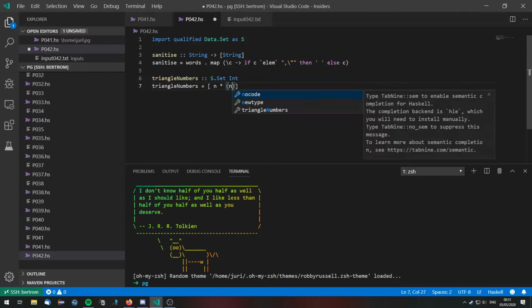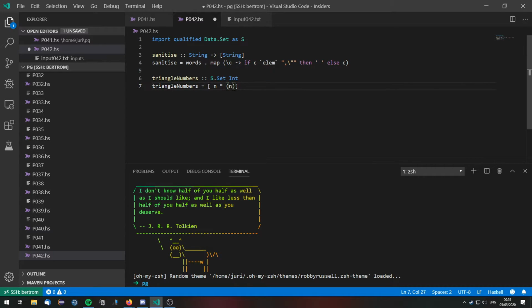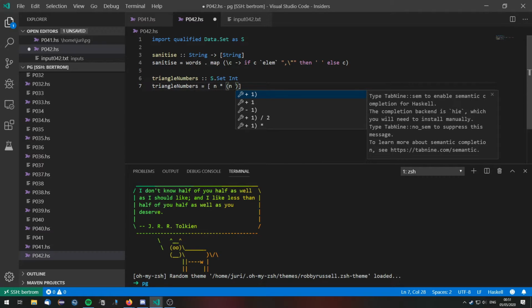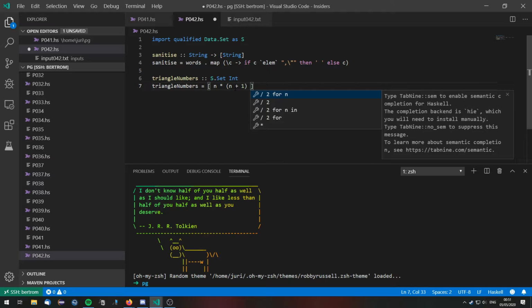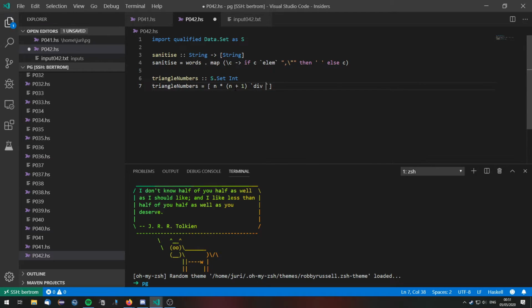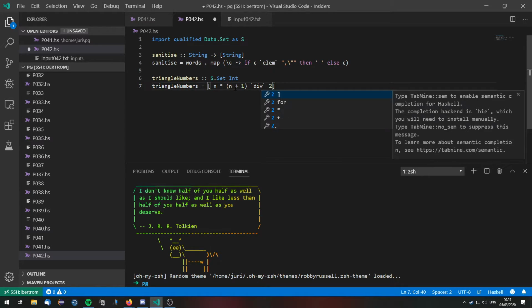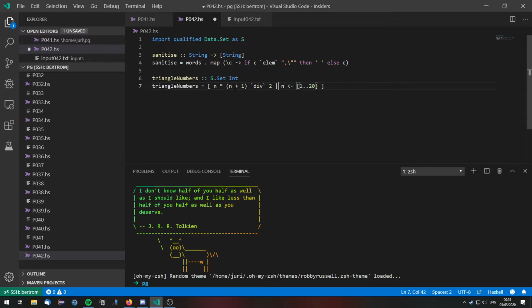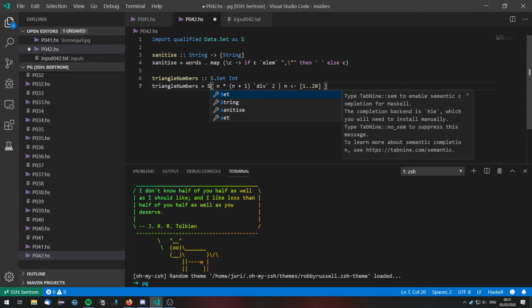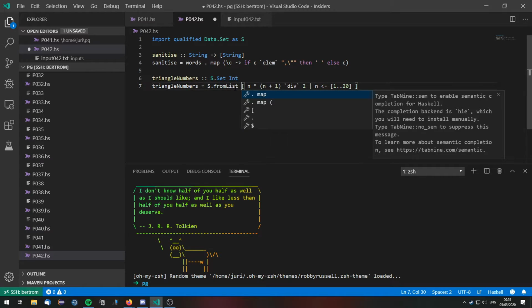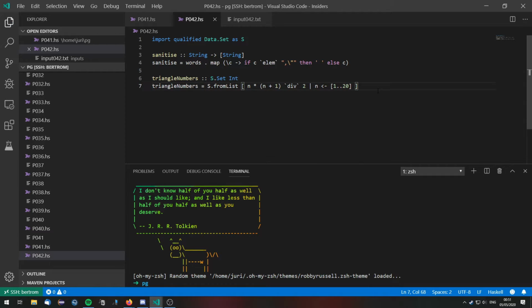So the formula was that the nth triangular number is calculated by n times n plus 1 divided by 2. And we're going to do this for each n from 1 up to 20. And this will suffice. So that these are our triangular numbers.